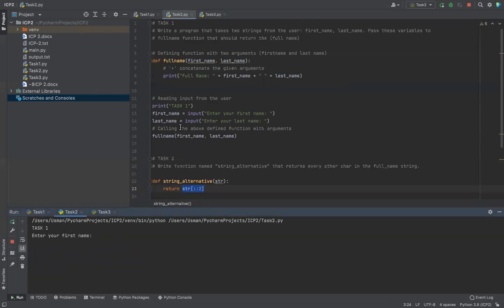So now it is asking my first name over here. I would say Muhammad, and my last name is Usman. Now what it will do, it will call this function full name with two arguments, first name and last name, and it will come over here with two arguments and concatenate my first name and last name. So now it returns me my full name.